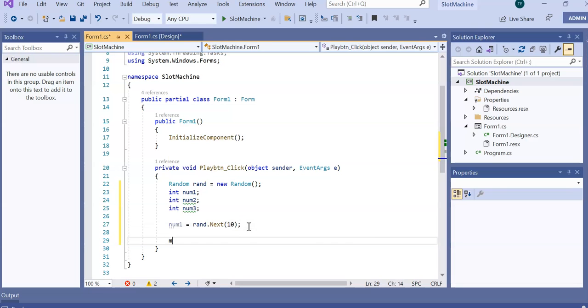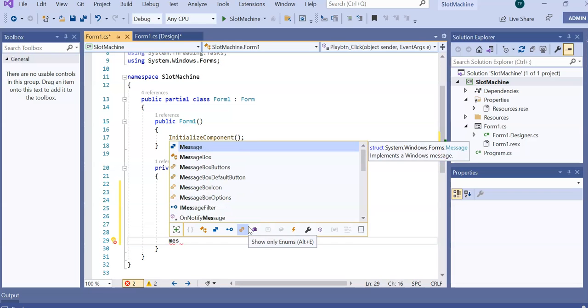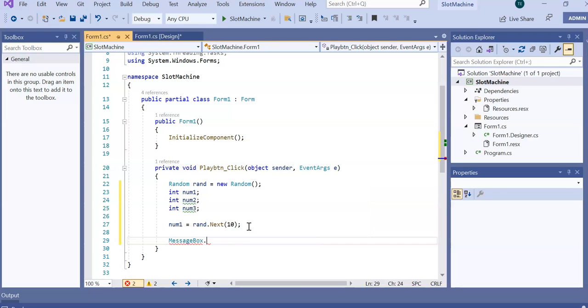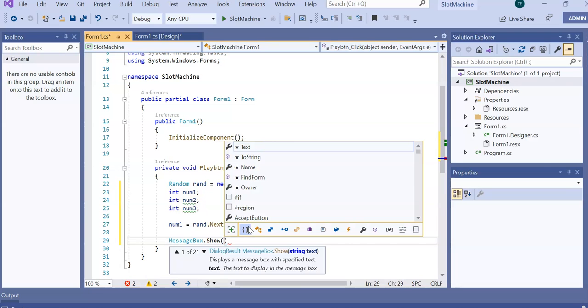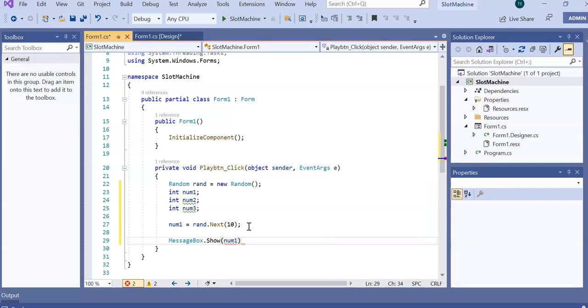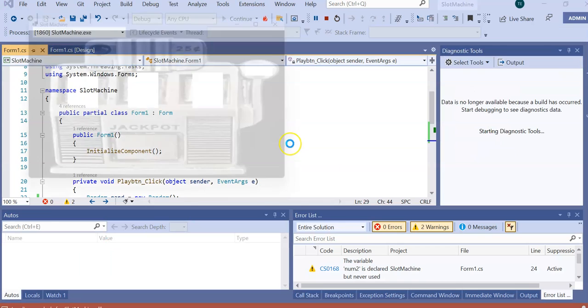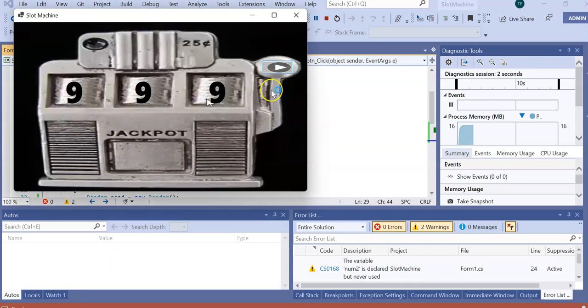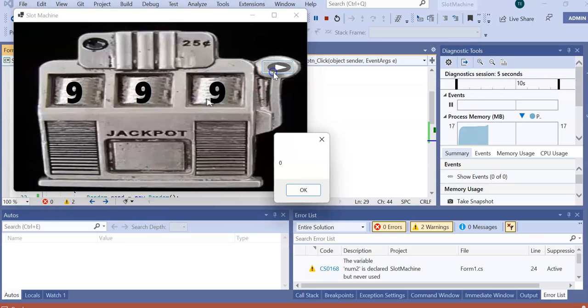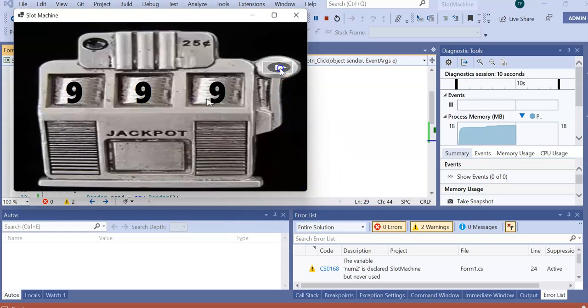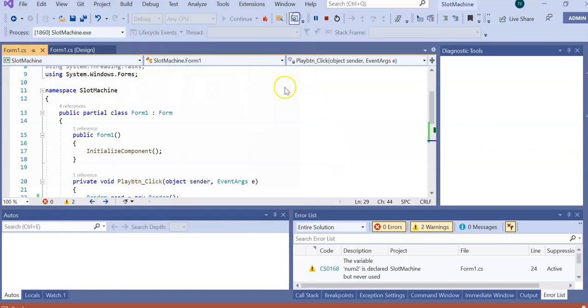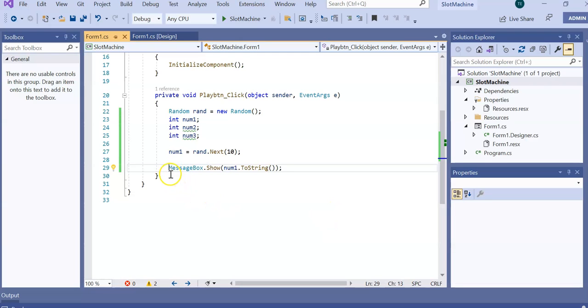Let me just test it. Message box. I can do something called message box dot show. See what they're going to generate, this number num1. To take it, we can do this technique from time to time: num1 dot ToString. So to see the result and testing before continuing, I'm gonna run this one, and when I click on this one, a message box comes with a random number: 2, 0, 5, 7, 1, etc. Okay, so now this one I'm gonna take out.